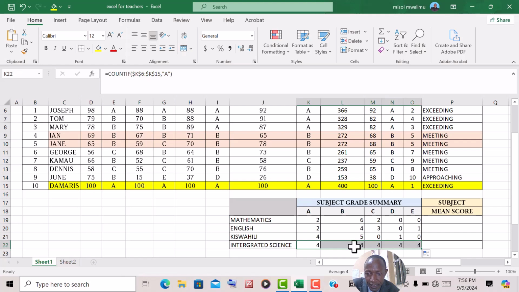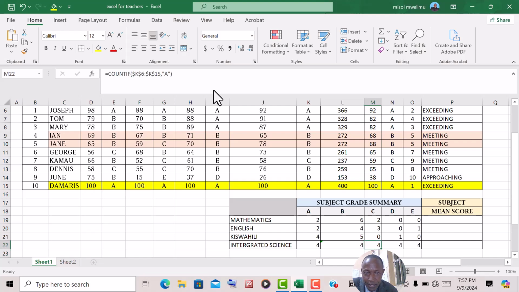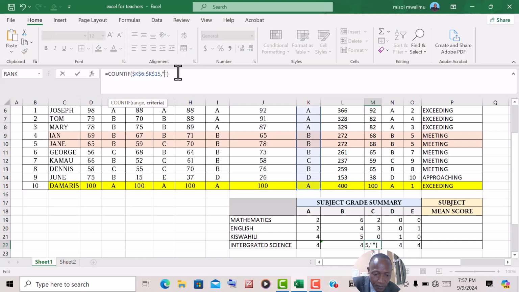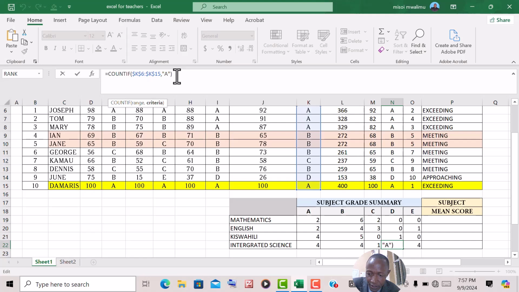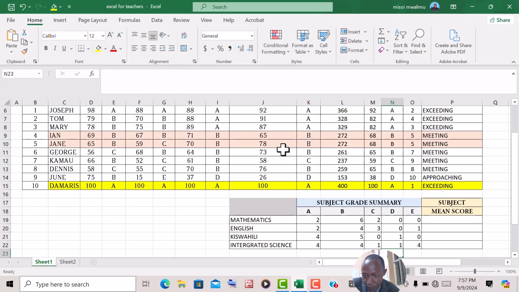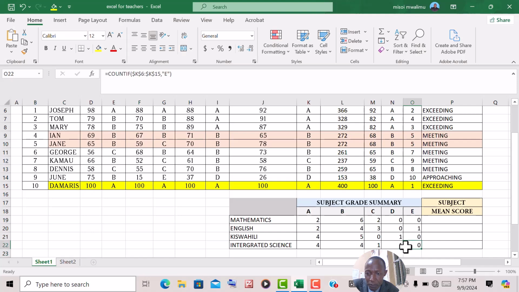Then click the cell where you expect to count the number of B's and change this A to B. Then you press enter. Then change this one to C, then press enter. Then change this one to D, and then you press enter. And lastly, change to E, then you press enter. We don't have any E, but we have 1 D and 1 C.